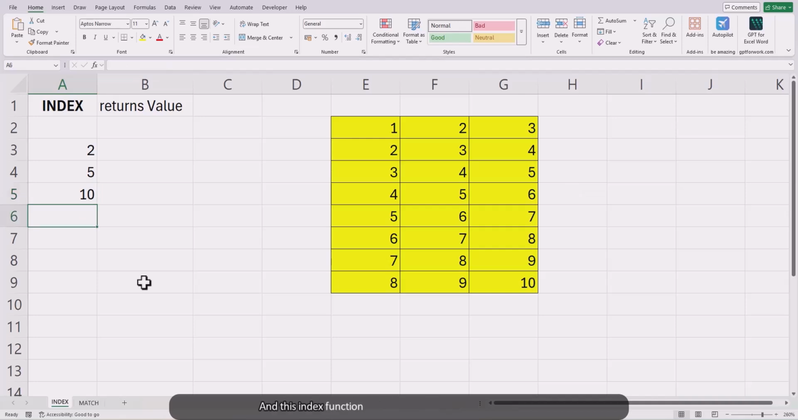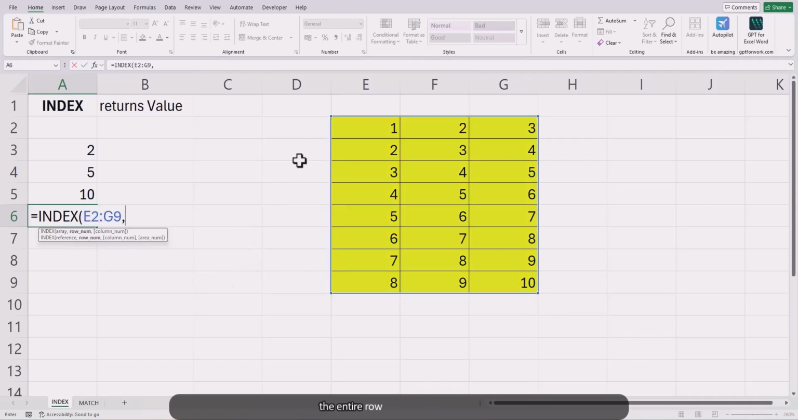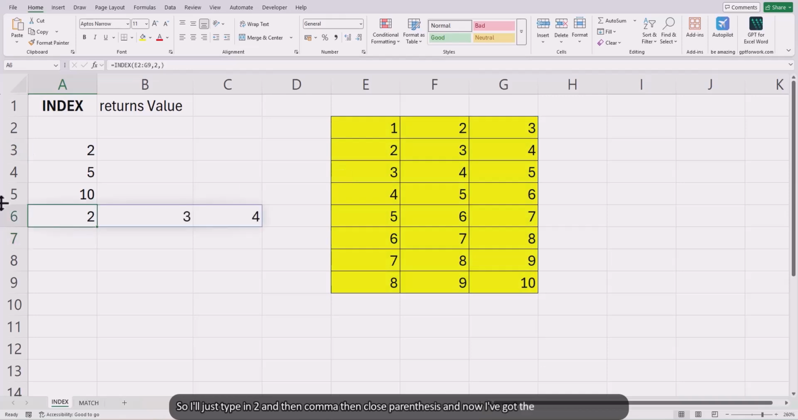And this INDEX function can also return a single row or column. For example, I want it to return the entire row for row number 2. So I'll just type in 2 and then a comma, then close parentheses. And now I got the entire row number 2, which is 2, 3, 4.